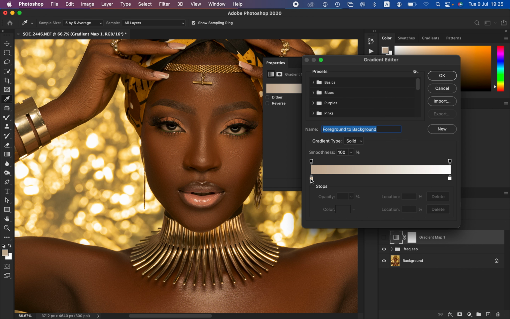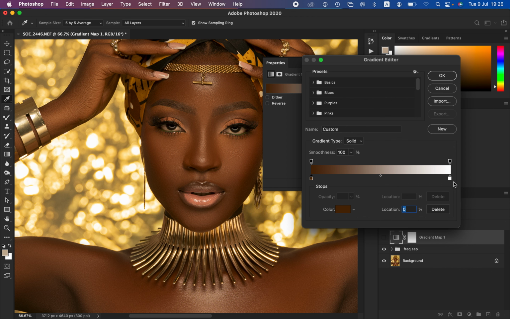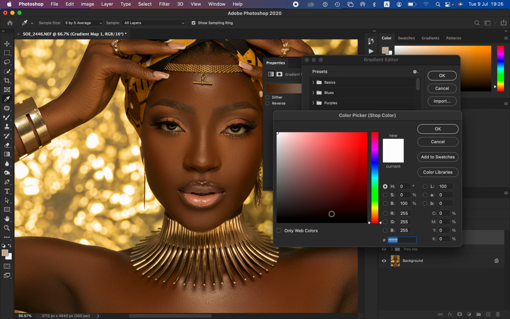So just come and simply left click on the left hand stopper, and this is going to represent the darkest point of the skin tone. Left click on it and simply left click on the color option and make sure the sample is set to 5x5 average right here. So single click on the darkest point of the skin tone, just like that, and it's going to sample that color. Hit OK, and you're going to left click on the brightest point or the right hand stopper and look for the brightest point of the skin.